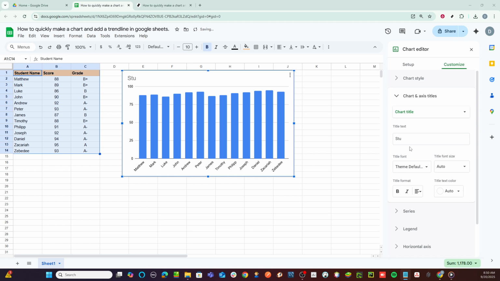Next, from the same Customize menu, navigate to Chart and Axis Titles. Here, you can give your chart a meaningful name. Simply click on the text box to type in your desired title. A clear title helps viewers quickly grasp what the chart represents.